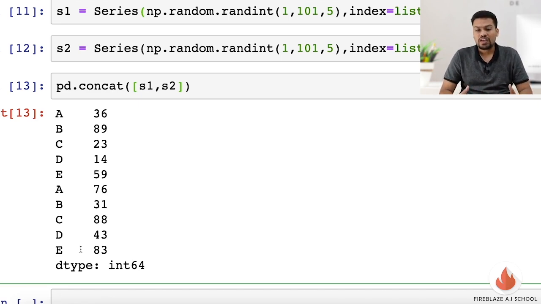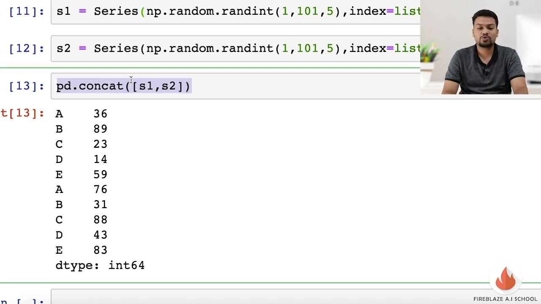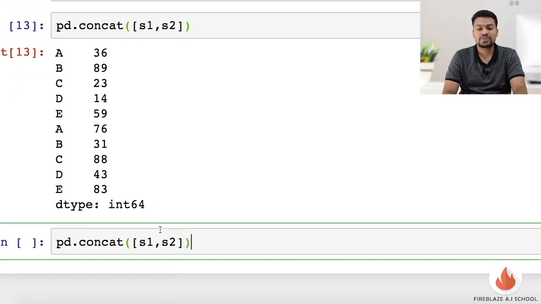Now would it be possible to have a horizontal concatenation in Pandas for series? Yes, obviously you can do that, but the problem is that if you try to concatenate horizontally, that is axis 1, then it won't be a series anymore. It would be a data frame because it should have two different columns. So we'll try to make this, but it is not recommended to do this.